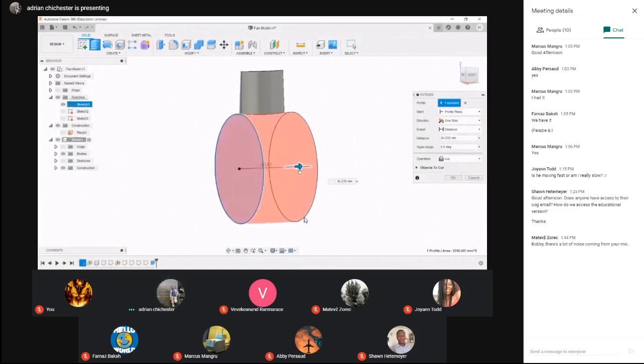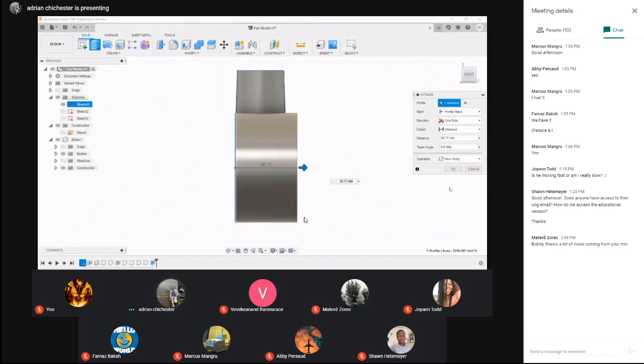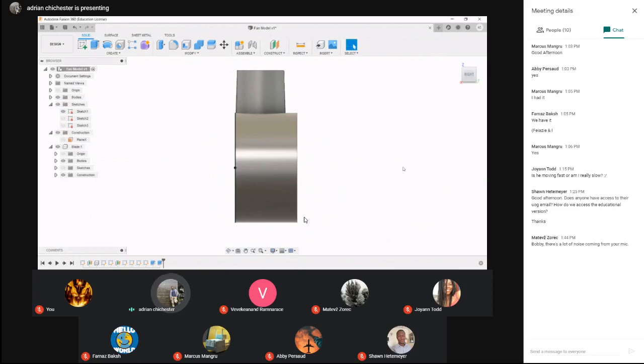Extrude it way back here, but it's red, meaning that it is intersecting a body. So the default choice for any body intersecting another one is cut. I can change this to new body over in the extrude section. Change it to new body. And I'm gonna say okay for this new body.